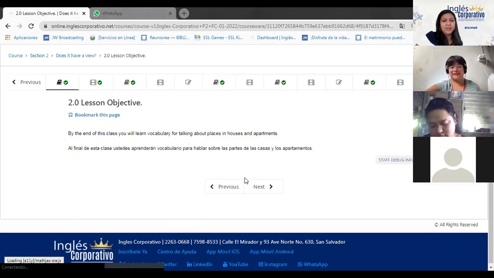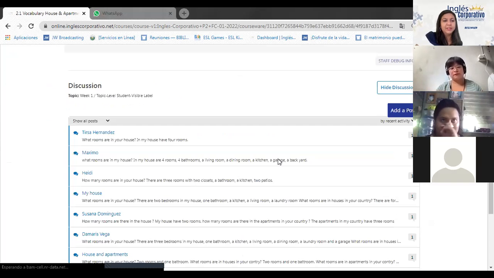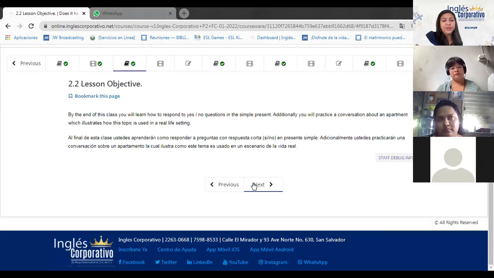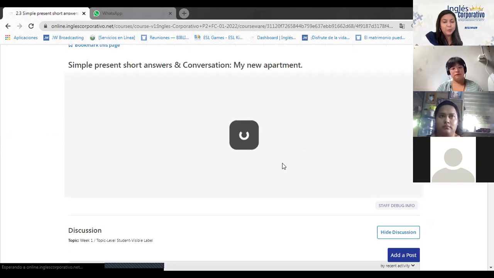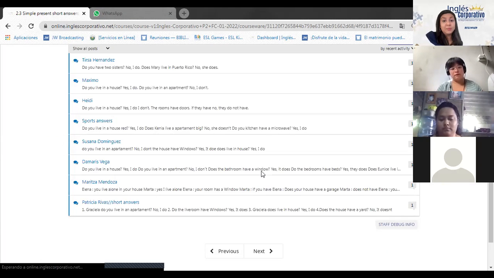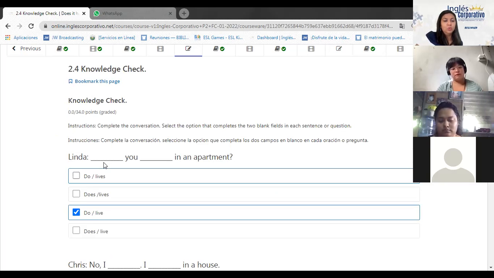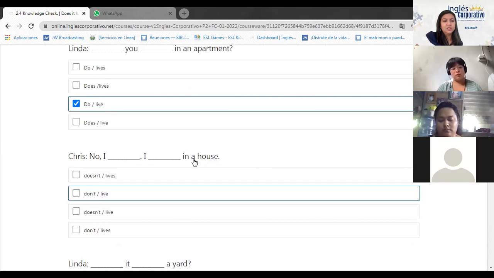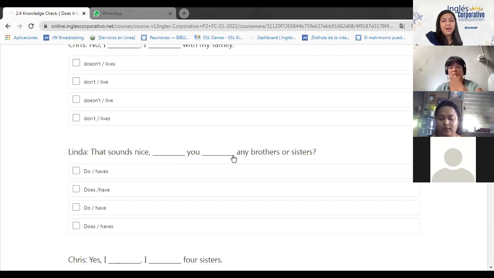Okay, now we start the section 2. Es lo que vimos hoy, vocabulary and house apartment vocabulary. Eso ya lo hicimos, ¿verdad? Okay, so tomorrow we are going to study a little bit more about questions. Ya las vimos un poquito, ¿verdad? Ya pueden empezar a hacer los ejercicios porque ya vimos sobre esto. For example, complete the conversation, select the option that completes the two blank fields in each sentence or question. Linda, do you live in an apartment? No, y Chris responde, no, I don't. I live in a house. Esas serían las correctas.